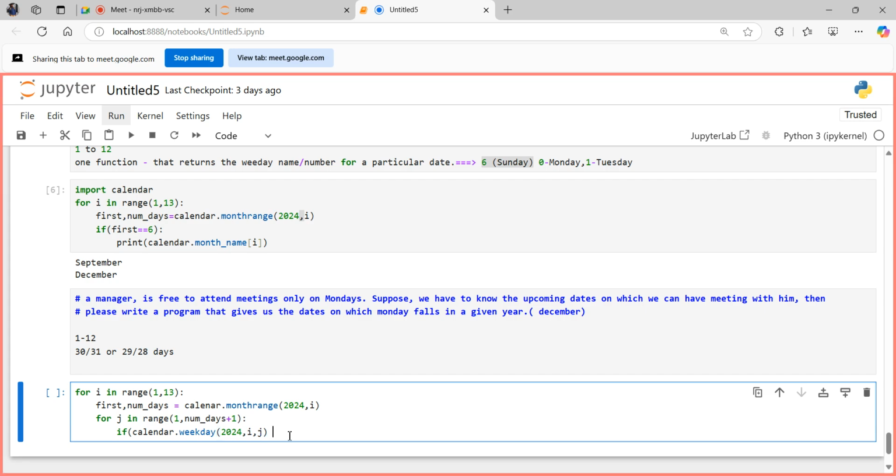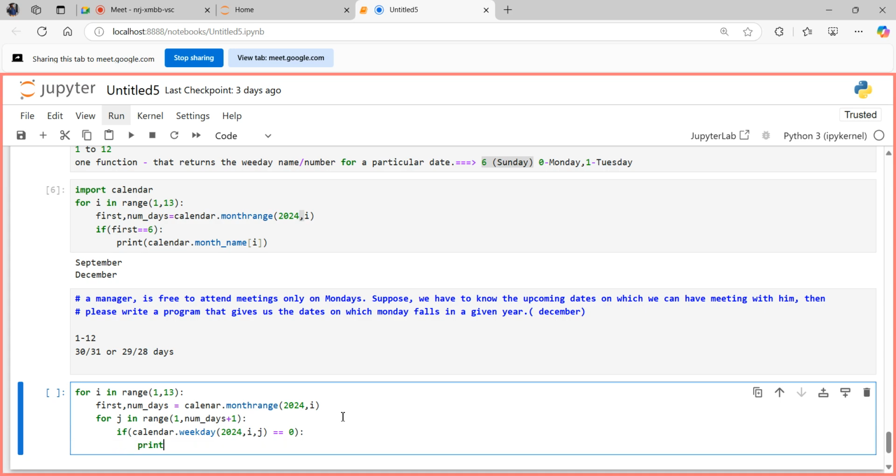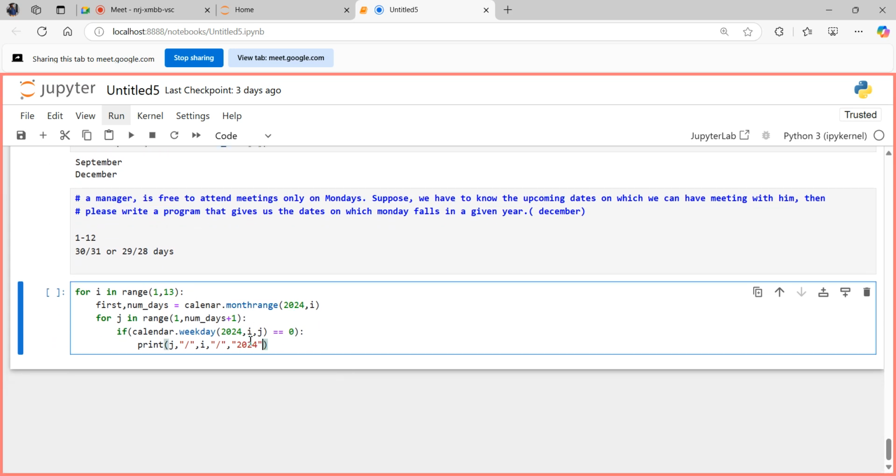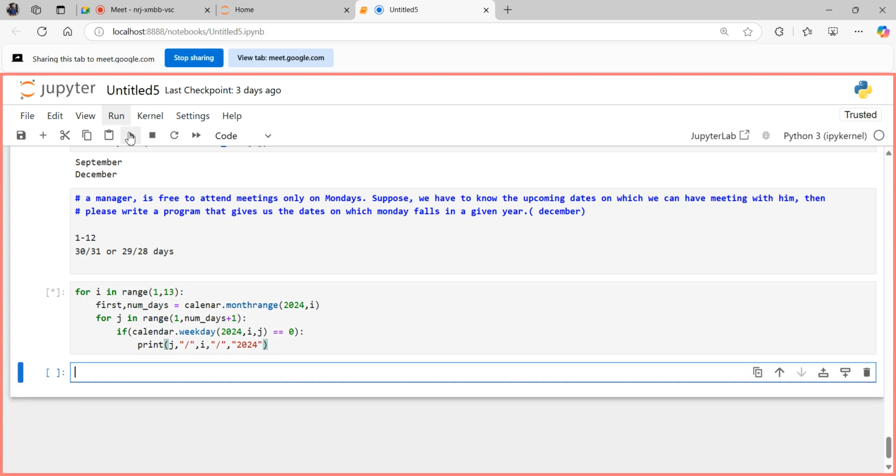If the weekday corresponds to Monday, and what is the weekday number for Monday? That is 0. So I say that if it is 0, then in that case print a date. Printing a date can be as simple as this. You can print the date first. So date is in j, comma, slash, comma, month that is denoted by i, comma, forward slash, comma, the year that is 2024. That's all. This way we will get a list of all the dates in 2024 that fall on Monday.